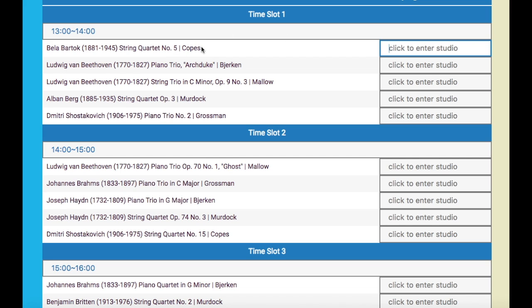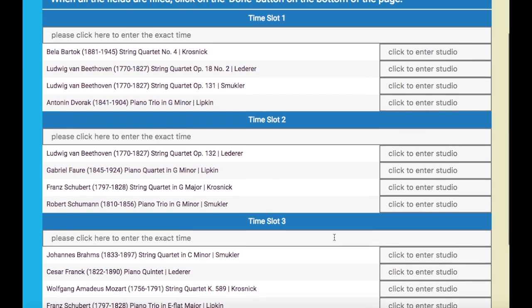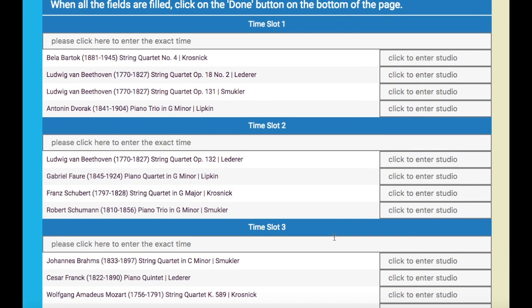And I put the name of the coach here, so you can see who's coaching that piece at that particular moment, because I know that Ellen likes to arrange the studio according to the preference of the coach, so I think this might be helpful. For example, I'll just put in whatever rooms here. Okay, let's move on.